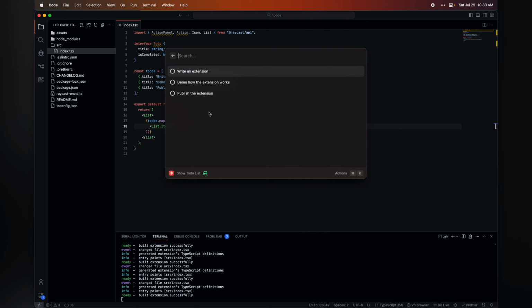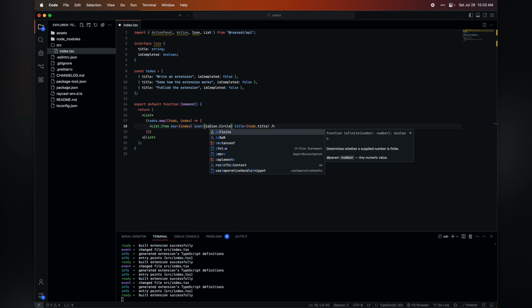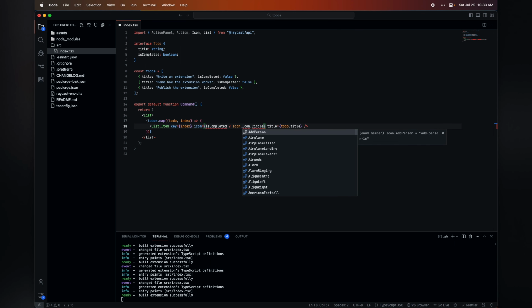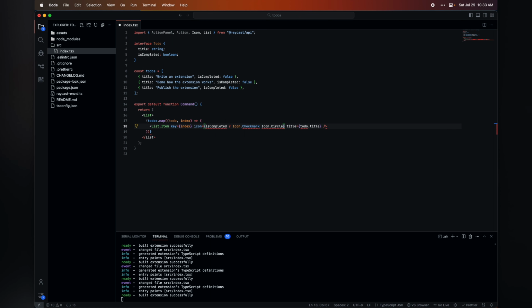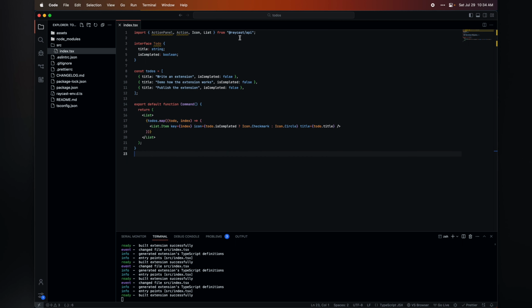And then now it has circles, but we need to toggle it based on the state. So it is completed. If it is completed, then we'll do icon.checkmark. Otherwise, we will do icon.circle. We need to do todo.isCompleted. And all of them, we can do this, but we're not going to be able to change it. So we need a way to change the to-do.